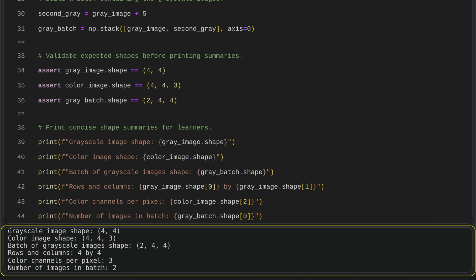This script shows how images can be represented with NumPy arrays. A small grayscale image is stored as a 2-dimensional array, then adjusted into red, green, and blue channels and combined into a 3-dimensional color image. It also creates a small batch by stacking 2 grayscale images. The printed shapes confirm the expected dimensions for the grayscale image, the color image, and the image batch.